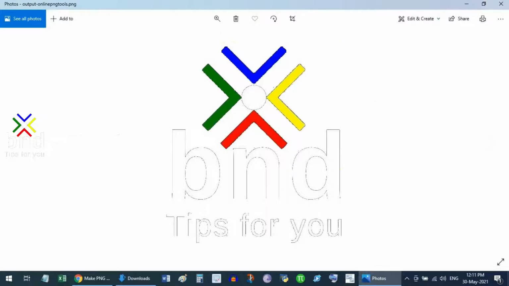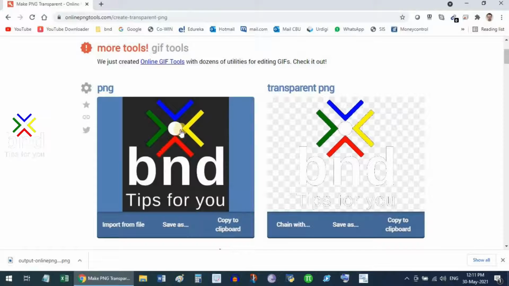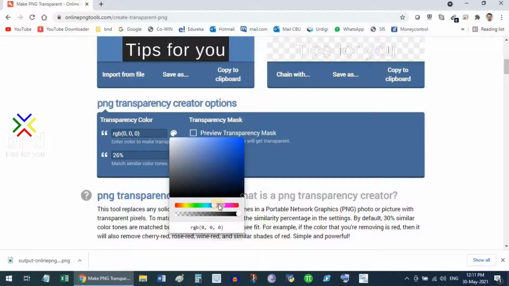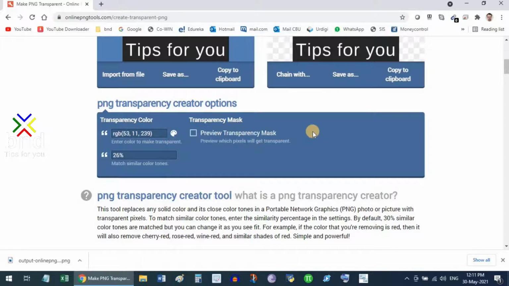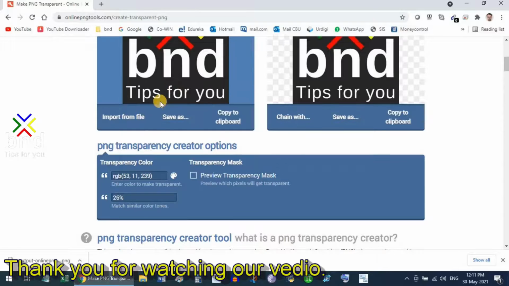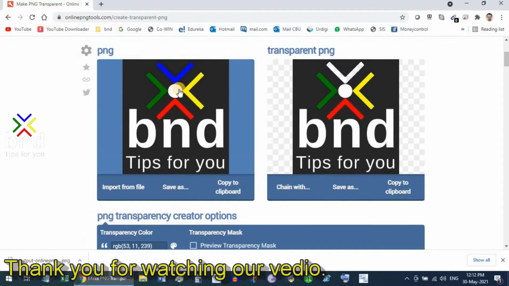Now all the black color could change. Like that, if you want to change some other color, suppose I want to change this blue color. It's a blue color, you have to select blue. So blue gets transparent, all the other colors get remained. Percentage of matching your color, your selected color. If you have 100%, then you have to give the exact number of your color.